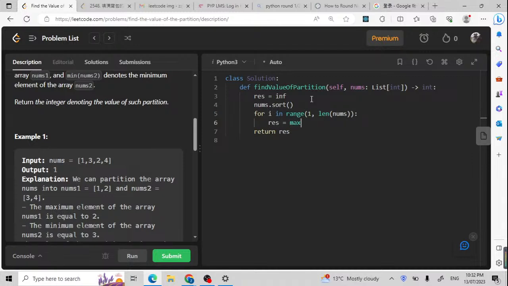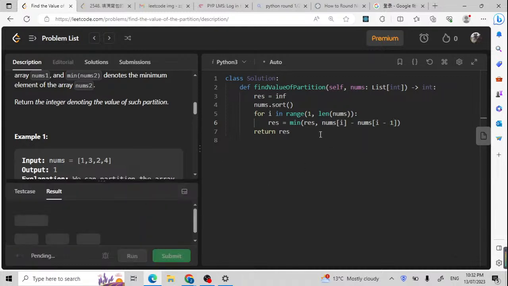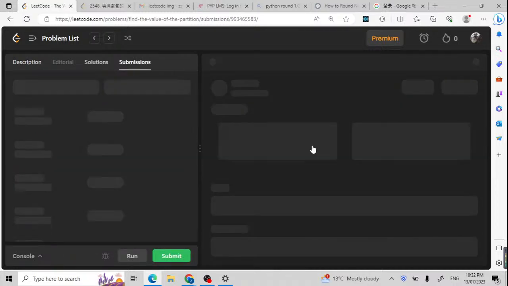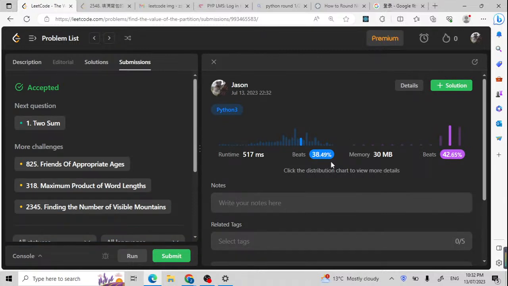So the result should be the minimum of result and nums[i] minus nums[i minus 1], because nums[i] is always bigger than or equal to nums[i minus 1]. So this will be the result. Now let me run it to check if it works. Yes, it does. Now let me submit it to prove that it can pass all the testing cases. As you can see, it really works. So the time complexity is O(n log n).